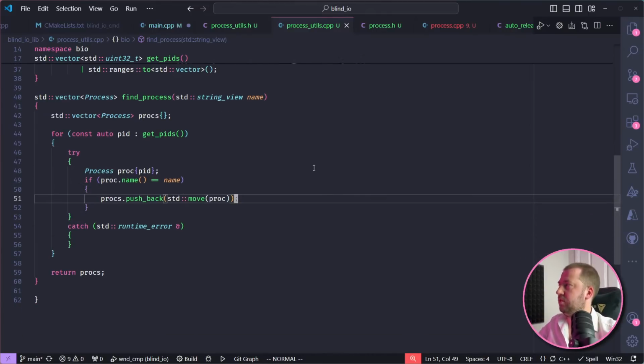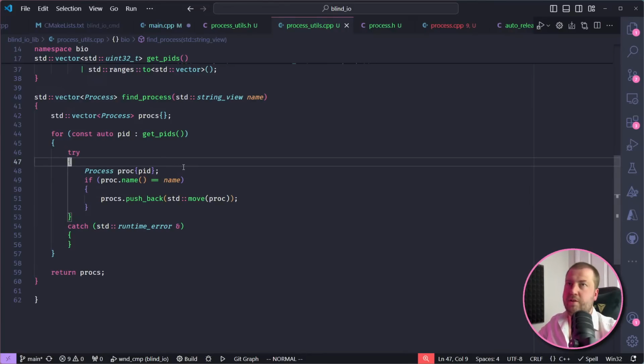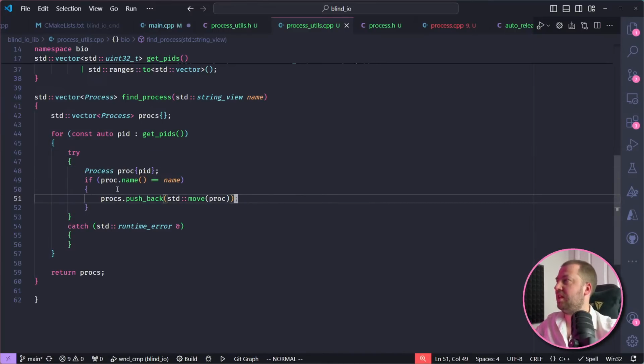What this is going to basically do is go through all the PIDs. Sorry, got distracted. For each one, it's going to try and create one of our process wrappers around it. It's then going to try and get the name of the process using that wrapper. If that name matches the supplied name, it will then transfer ownership of that constructed process into the vector, and then we'll return all those at the end.